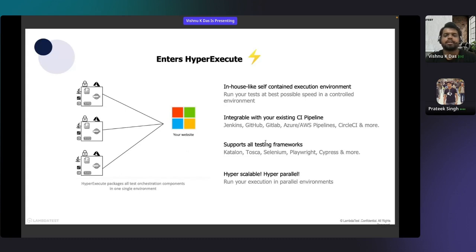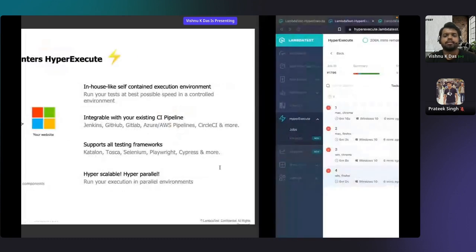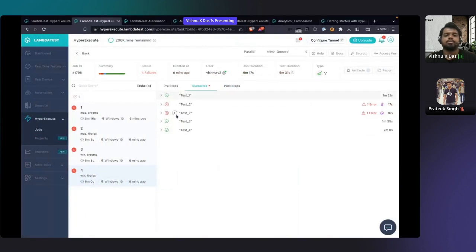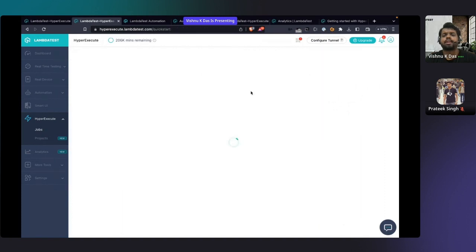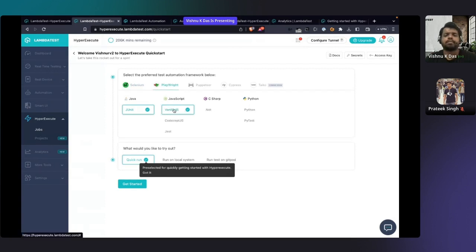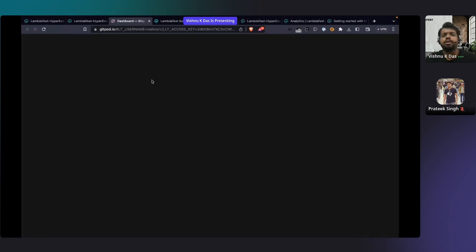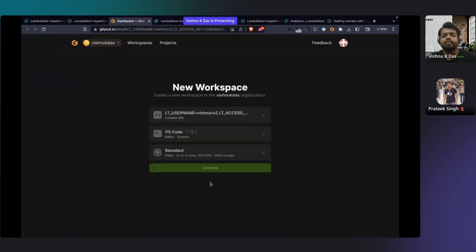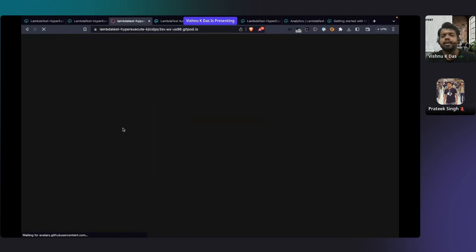Right. So similar to how we configured the Selenium based test cases, we have Playwright also. I'll just quickly show you the quick start page. Yeah, this is the quick start page that we have, and I'll select Playwright here. So let me show you an example of how it works. I'll just use Gitpod to configure the workspace. So it's pretty much similar to how we configured the YAML for the Selenium TestNG project.